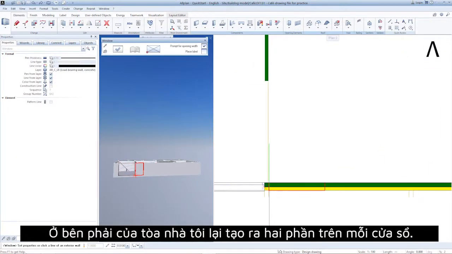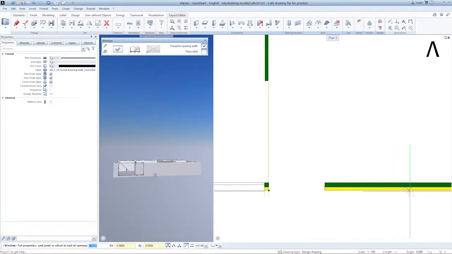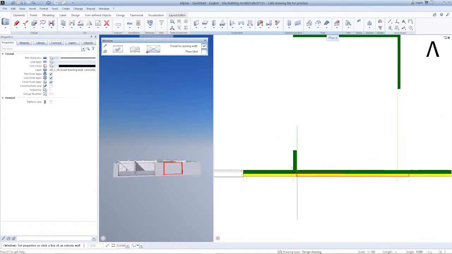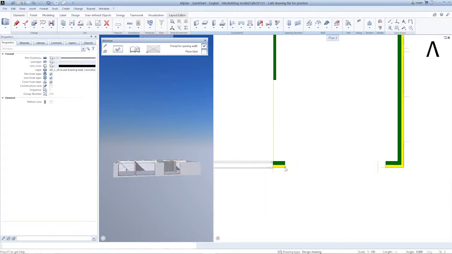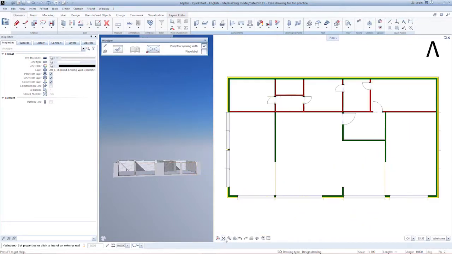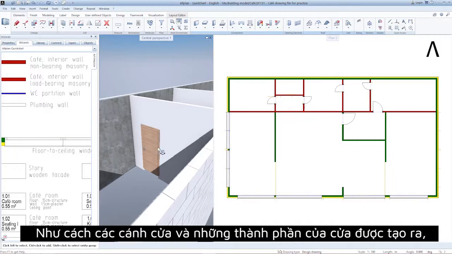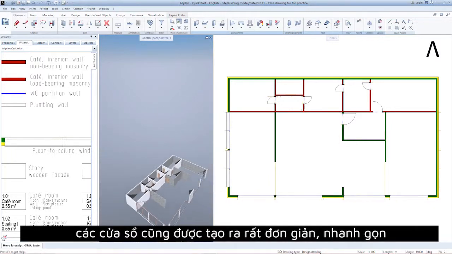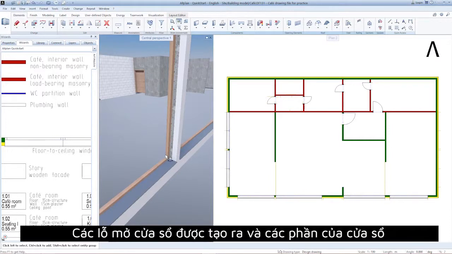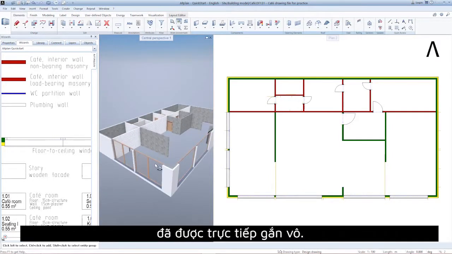On the right side of the building, I again generate 2 elements per window. And just like with the doors and how the door smart part was created in one go very simply next to the actual door opening, it's also the case here with the windows. The window openings are created and the window smart parts are directly attached.